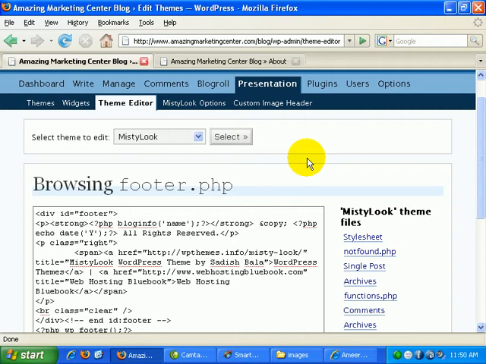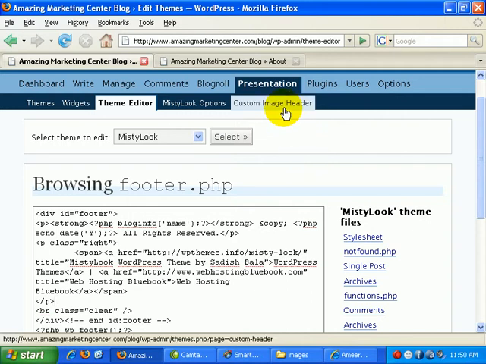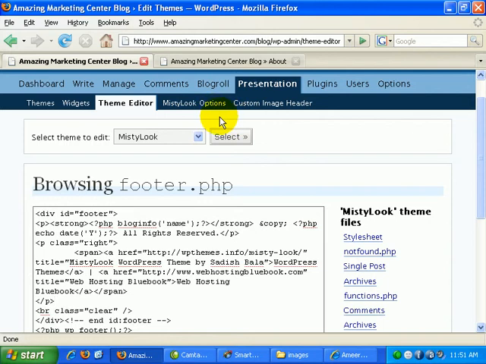Now take note that in my previous video I showed you how to change the custom image header, okay, over here. Now this is very important for you to know. As you can see, this is a Misty Look Options tab and also a custom image header tab. Now this doesn't necessarily appear on all WordPress themes, but these two options appear because the developer of the theme has included these two options to be integrated into the WordPress admin area over here if you use the theme.